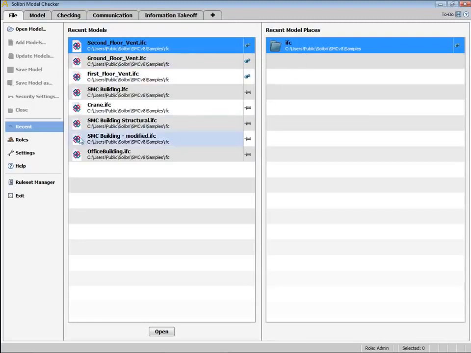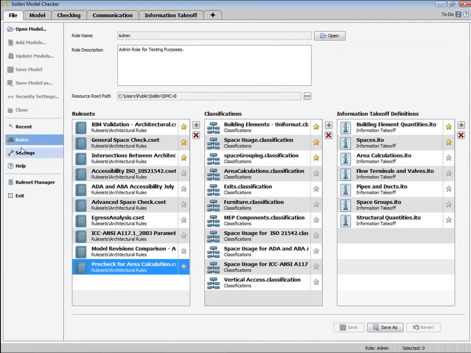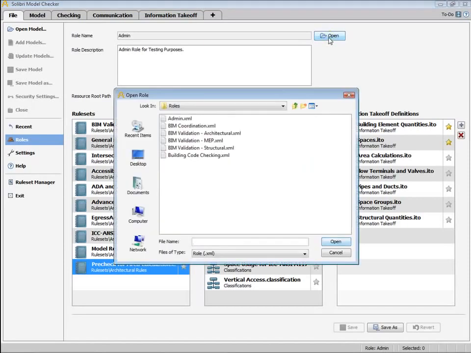One of the most important things to do in this file layout view is to select a suitable role. So we'll click on the Roles button on the left. You can define a role for yourself, or you may have predefined roles that you can choose from, depending on your profile and rights. For example, here we've got a role called Admin that has a pretty long list of rule sets available. But let's go ahead and change that to a more specific role.